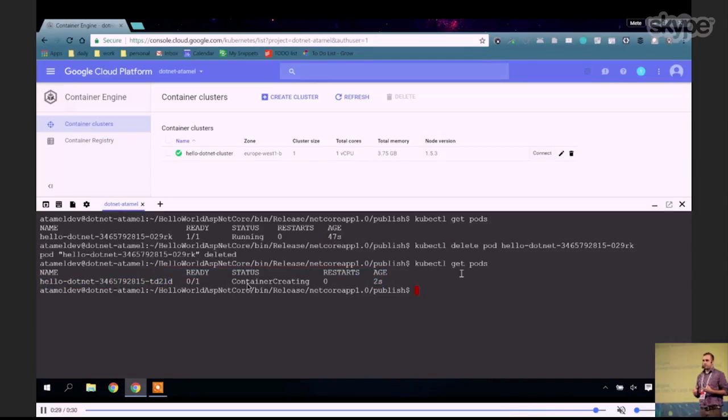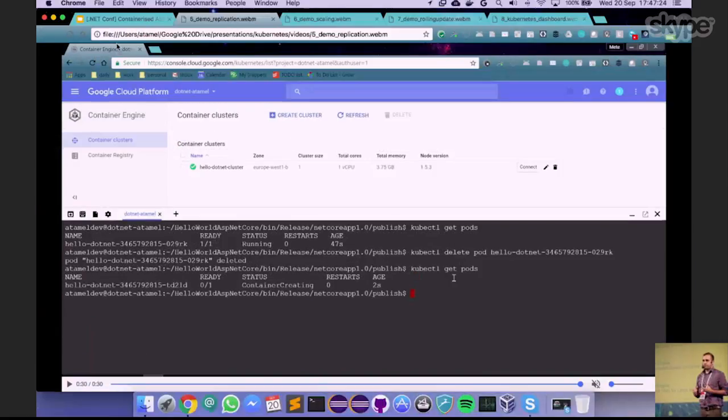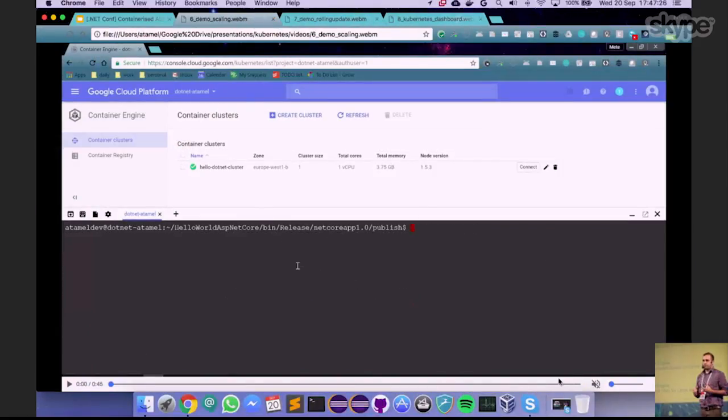The reason why this happened is that the replica set is watching the pod, and as soon as I delete it, it will say, oh, this is deleted. Let me just create a new one right away, and it will create a new one, and within a few seconds, you have a new pod running. So that's nice. I don't have to do that myself. So that's the replica set. Now I want to show you the scaling.